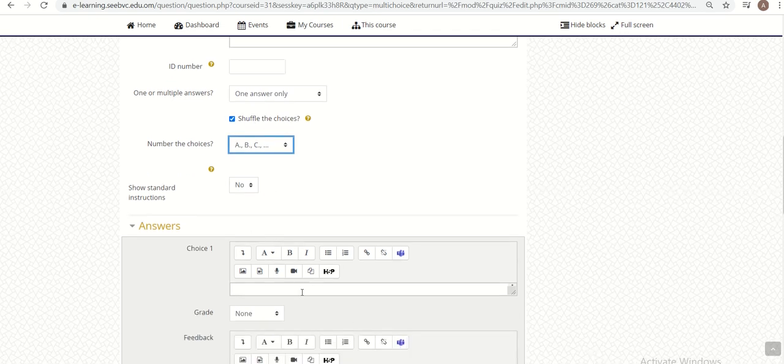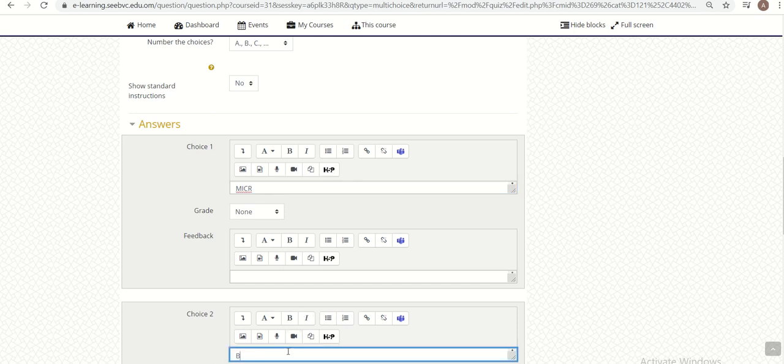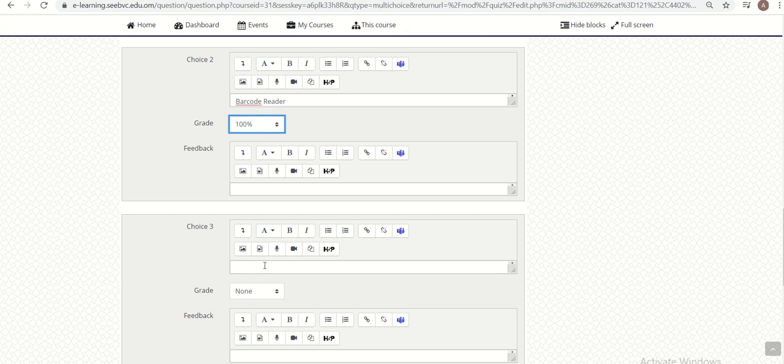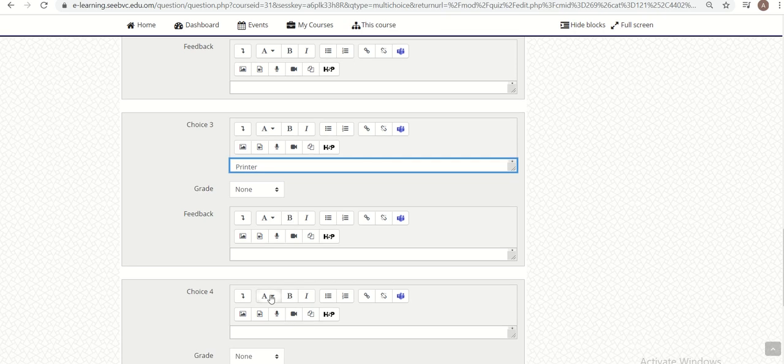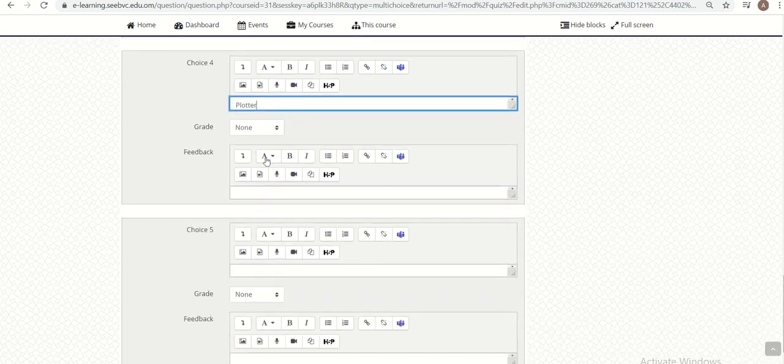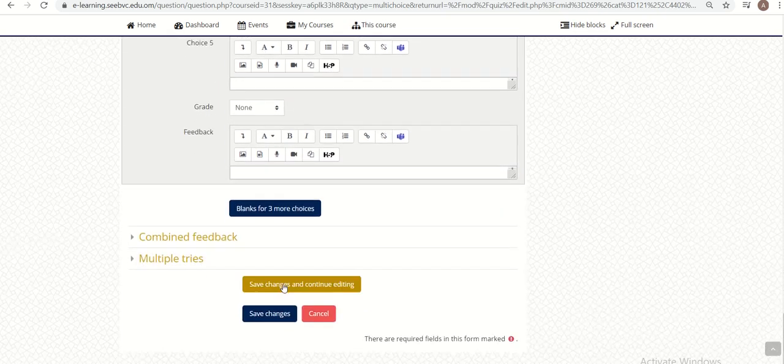Shuffle the choice. So choices will be, first thing I'm going to give MICR. So this is not the right answer. Second one is barcode reader. And this is the correct answer, so we have to give 100%. Next, printer is not the right answer, and then plotter. This is not the right answer, so you are not going to choose any grade. Now save changes.